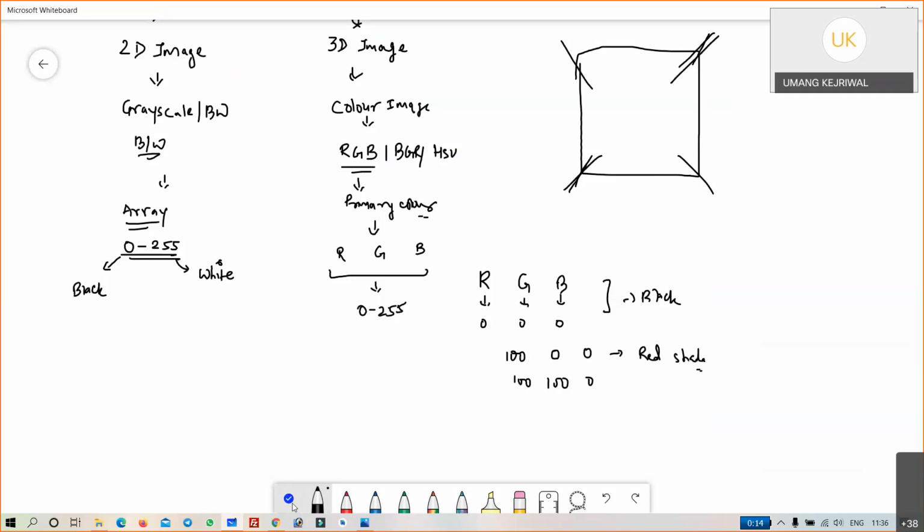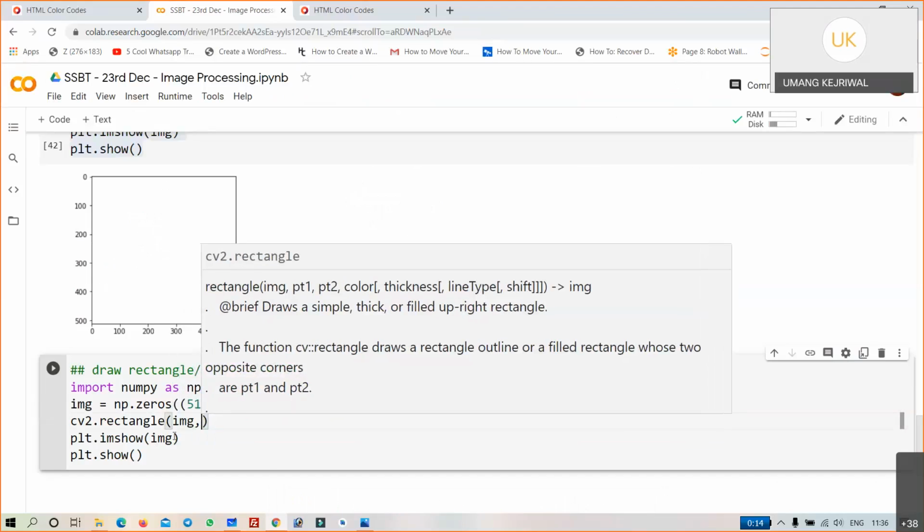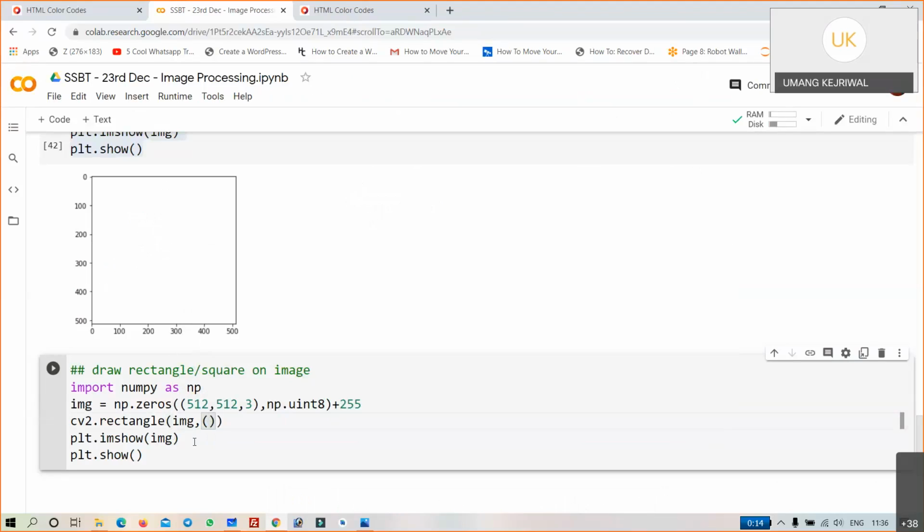Okay. So I'll write here the name of the image on which we want to draw. I will write here img. Then comma, the first point. Let's take the first point as 50, 100. And the second coordinate as suppose 400, 100. That's the second point.